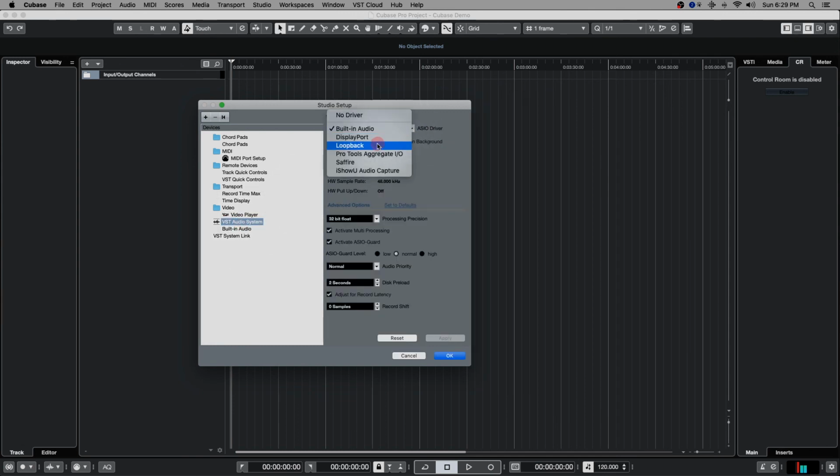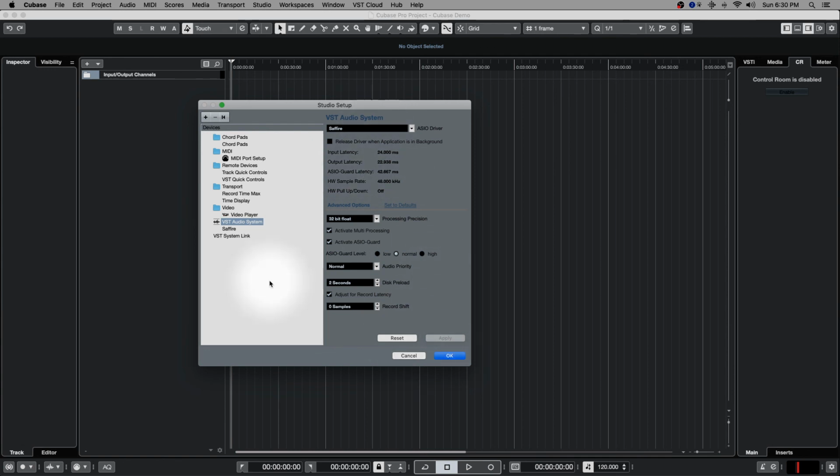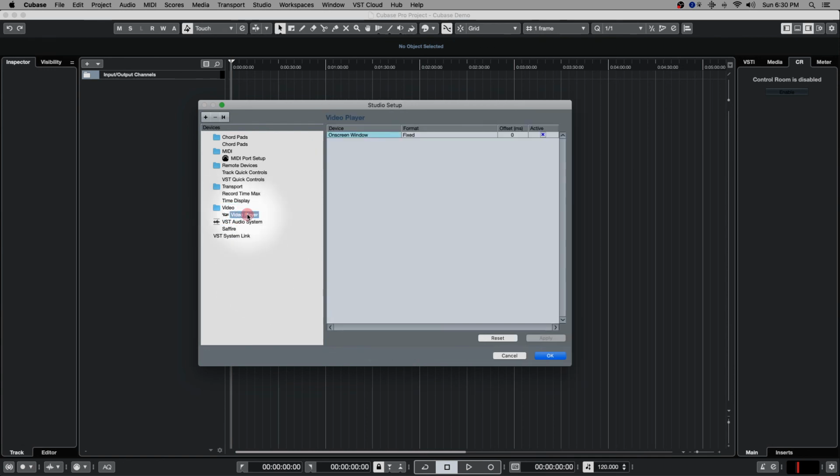So let me set it to Sapphire again. And you'll see I've got a few options on that list. It depends on software, emulation, and other sound cards. You can have multiple sound cards plugged in, and they will all show up on that list. So I've got that. In terms of video, there's actually not much to set here. If you're in Nuendo, you have a few more video options.